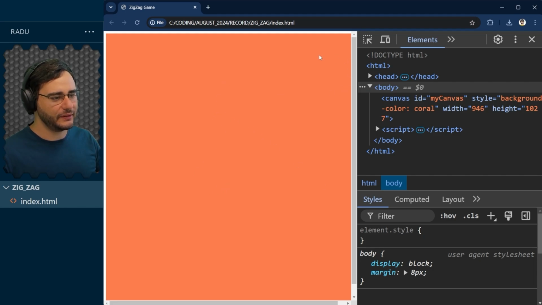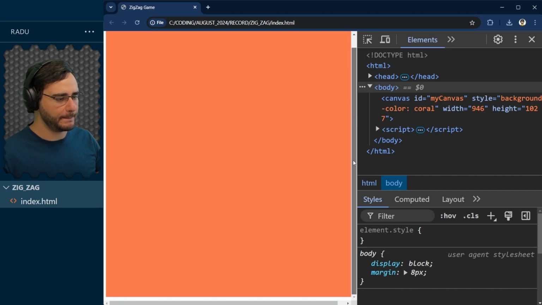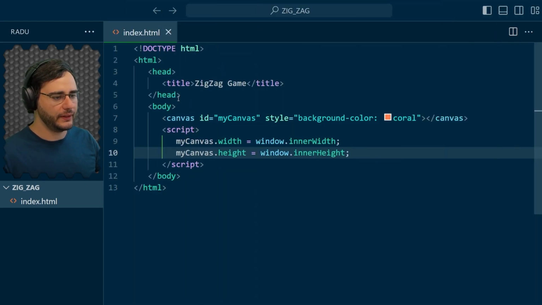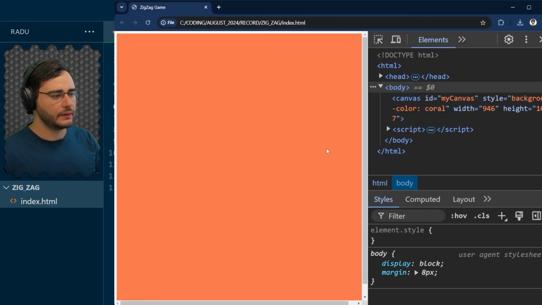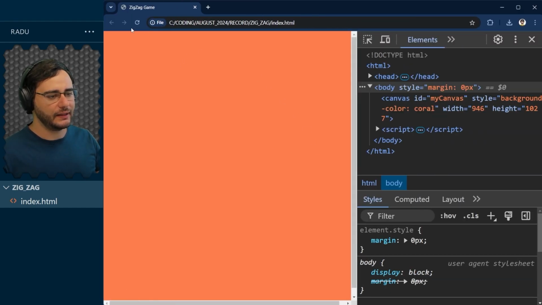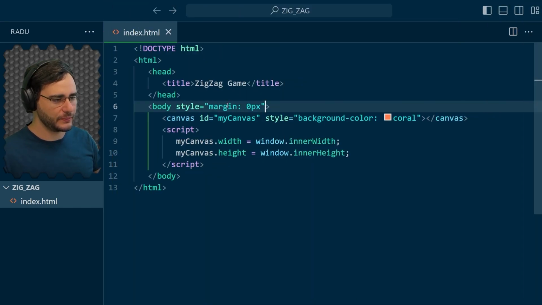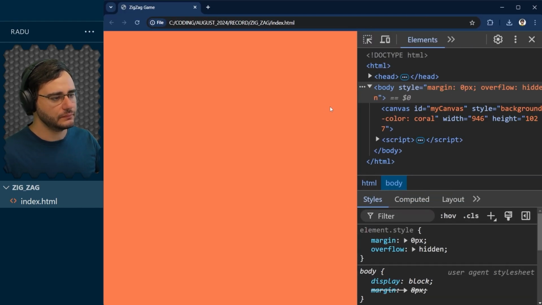The reason they appear is because this body has some extra margin, and we can remove that with some CSS here, setting the margin to 0. And then they disappear like that. But the scroll bars are still persisting somehow, so we can remove those by writing here also overflow set to hidden. And now I got what I want.